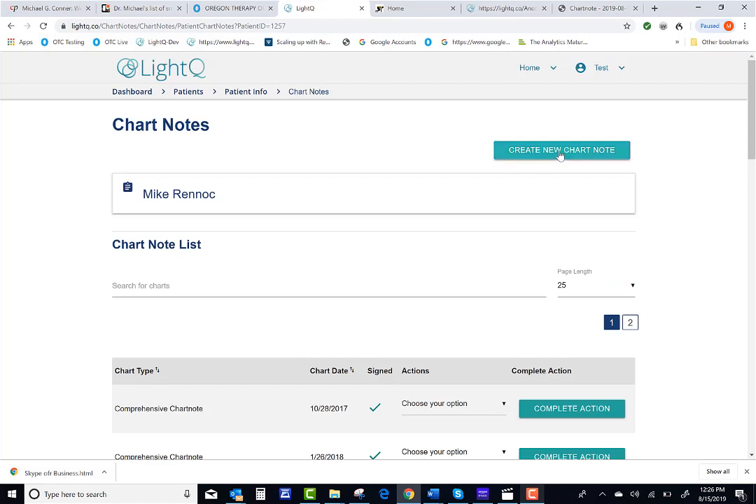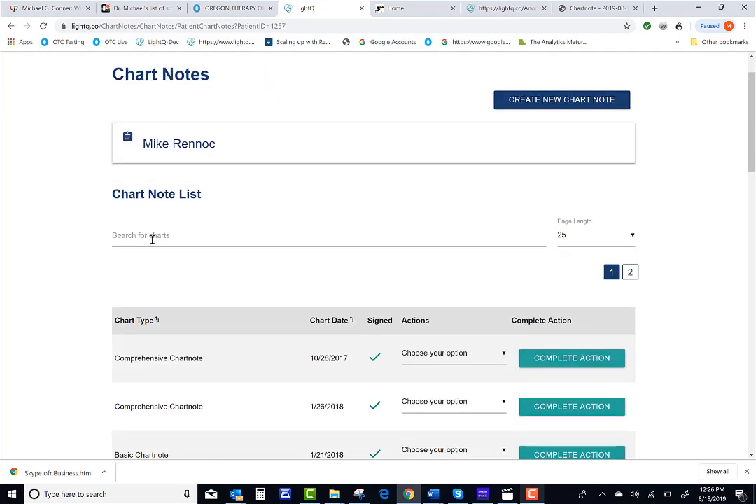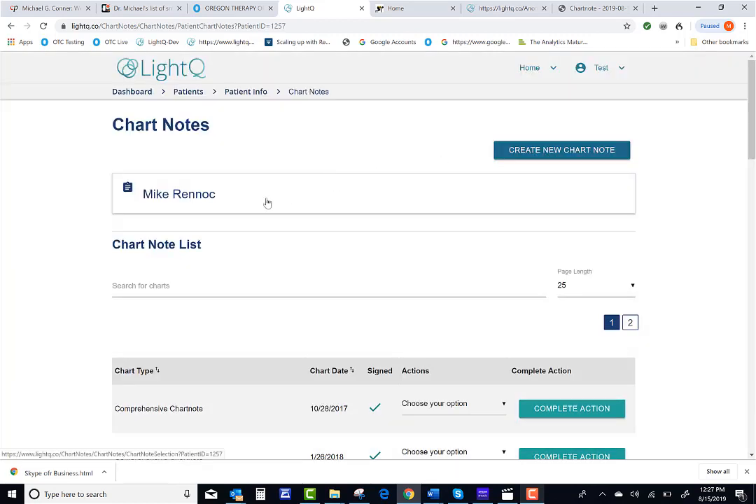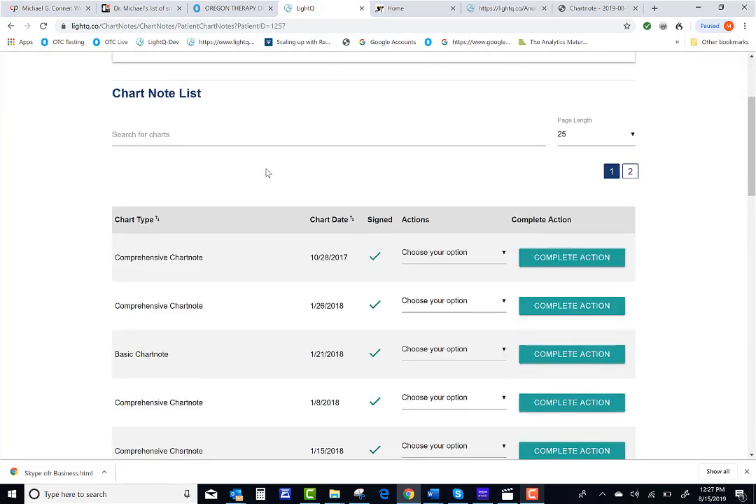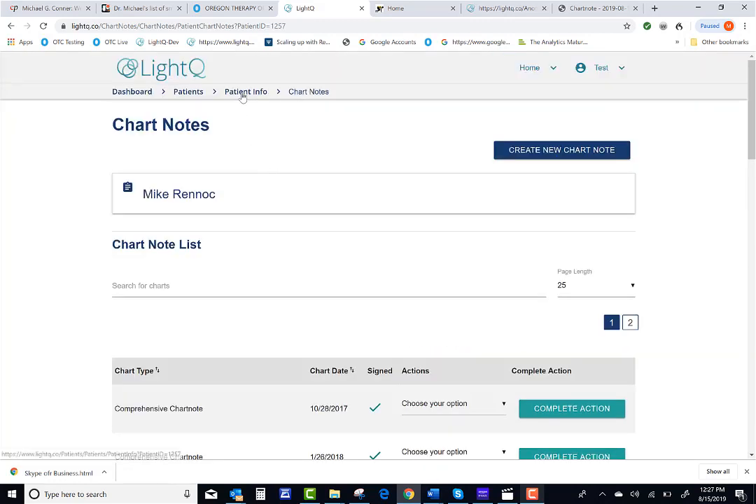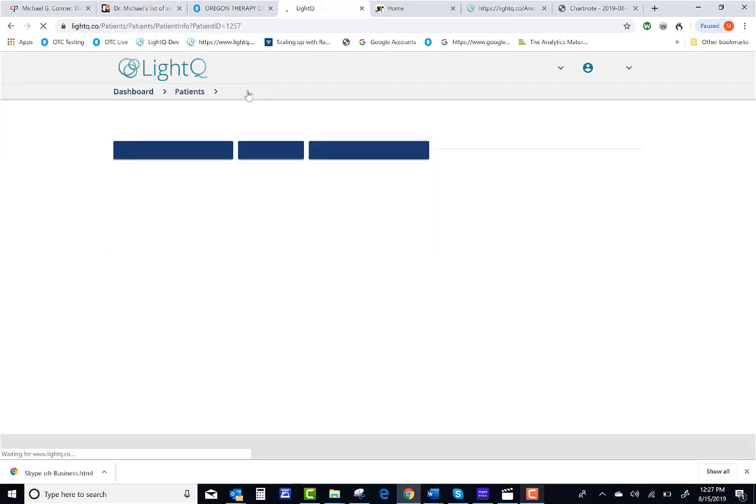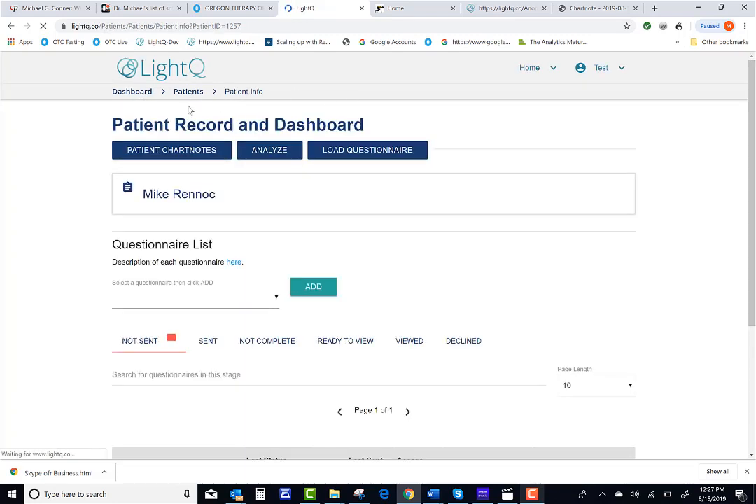So, that's chart notes and how to do all that. I can't think of anything else I may have missed, other than to let you know that if you want to get out of chart notes and get back to your patient info, you just click up here on the breadcrumbs. These breadcrumbs will let you navigate anywhere.